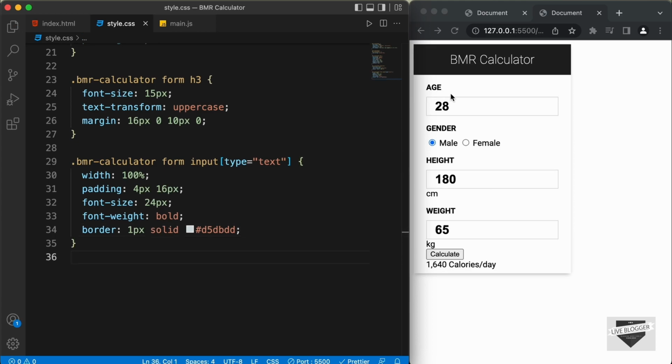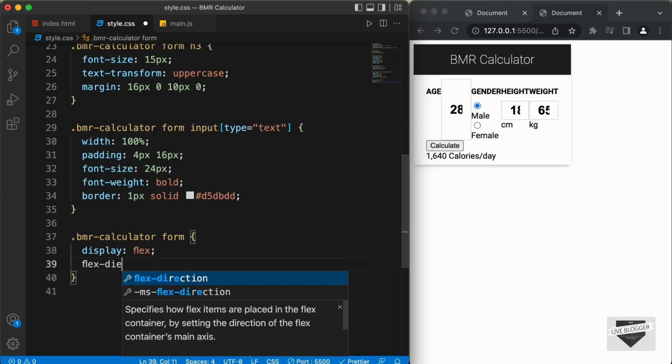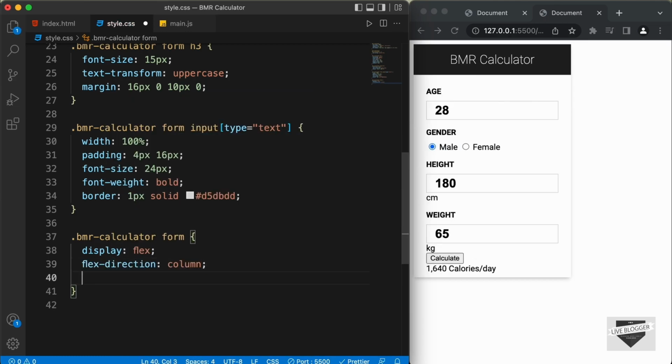Now let's add a little bit of gap between all these elements. So we will target the form. So let's type BMR Calculator, form, and let's set the display to flex, and we'll set the flex direction to column, and we will add a gap of 4 pixels.